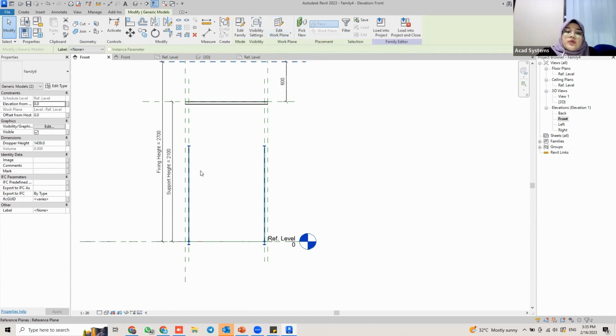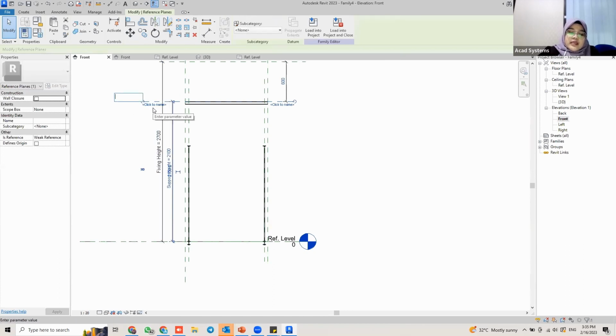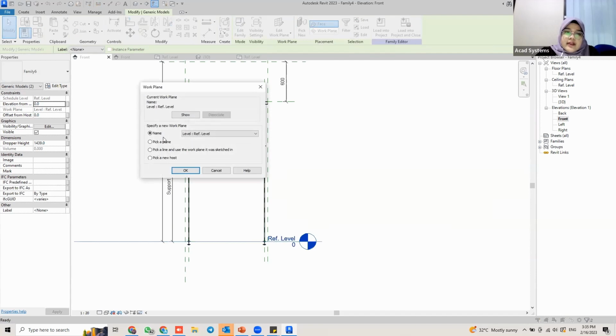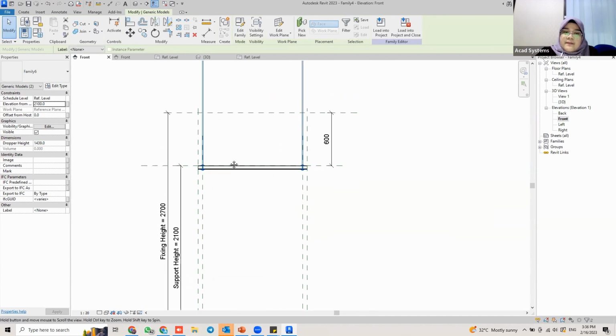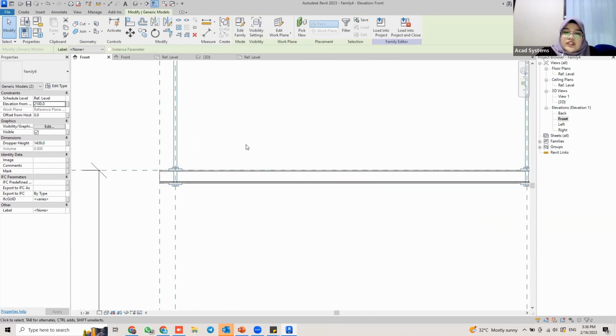Before I change the work plane of the rod, I'm going to rename this support height first. The reference plane for the support height, same name as the dimension there: support level. This one will be the support level. And click again on the rod or the support there. Click on the work plane. Right now, we're just going to choose the work plane here because I already named the reference plane just now. So click on the support level there, click on OK. So it will move up here, so it will be exactly fixed to our channel that we just created.